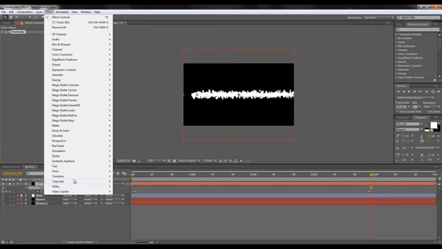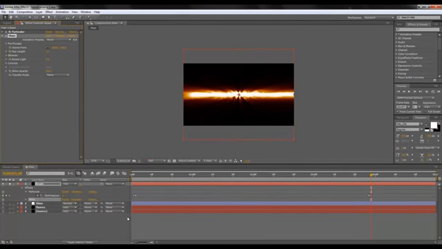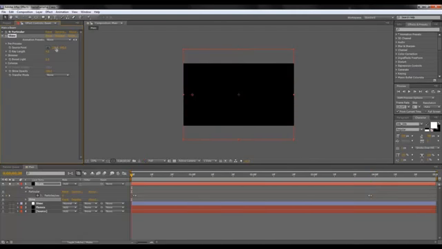Next, go to Effect, Trapcode, Shine to add shine to our beam. Set the source point to 155 in the X dimension. Go to the beginning of the composition. Set the ray length to 1 and set a keyframe. Go forward to about when your beam exits the screen, which is right at 1 second for me. Increase the ray length to 3.